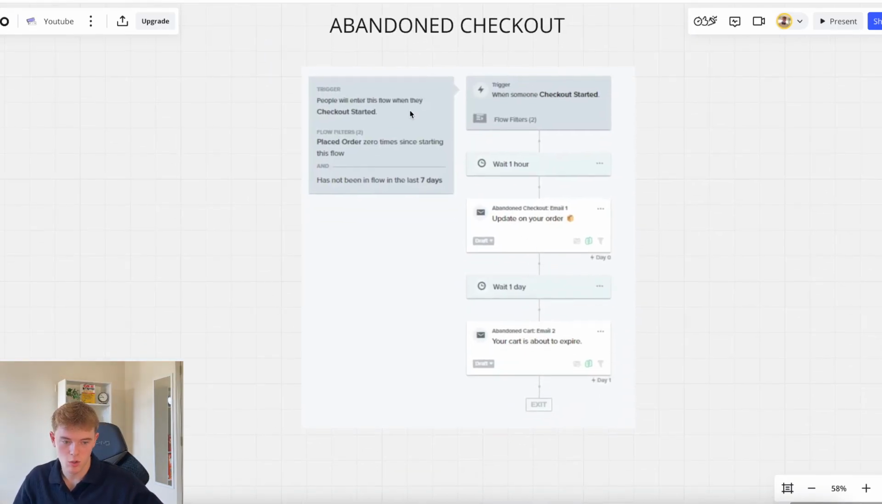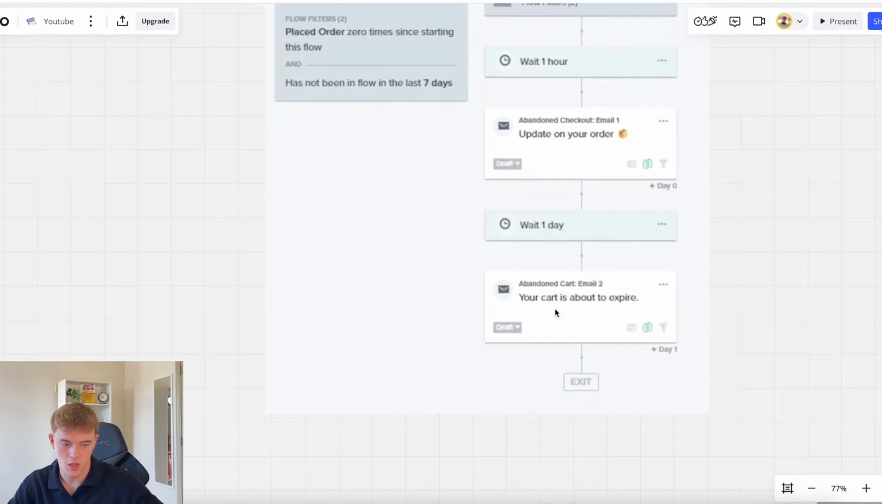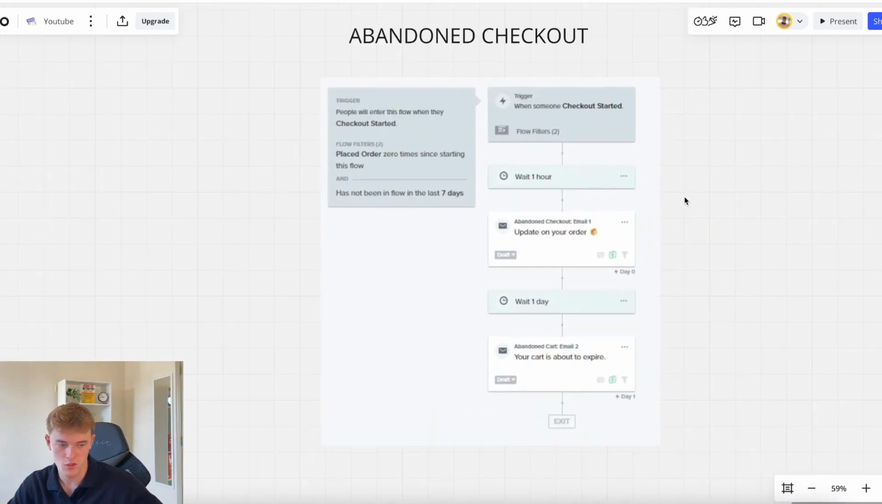Abandoned checkout, similar thing. They enter the flow when they start their checkout. And then the placed order, 0 times since starting this flow. And then they've not been in the flow in the last 7 days. It's just what we used for the filter in this example. Then again, you have your time delays and your emails below that. Now, obviously, you would span this out longer than 2 emails. This is just an example to show you the filters.